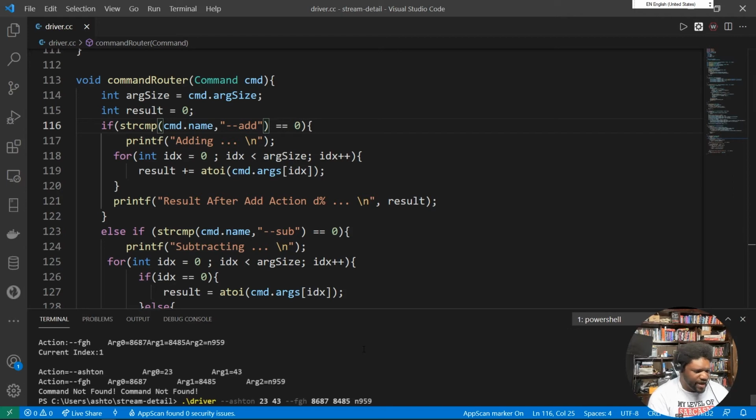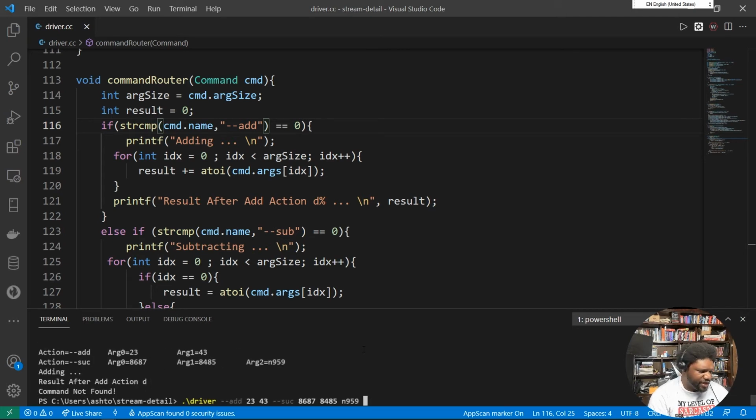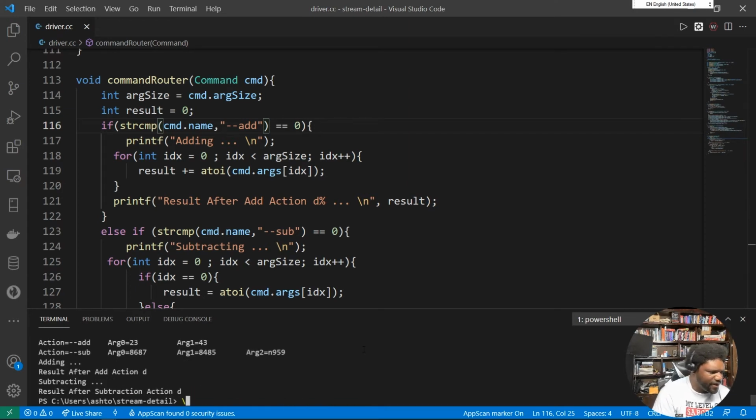Let's do an add. And let's do a sub. Oops, command not found because it is sub. I put suck instead of sub. Okay. So we did the subtracting. Let's see, did it give us our numbers? Looked like it did not.